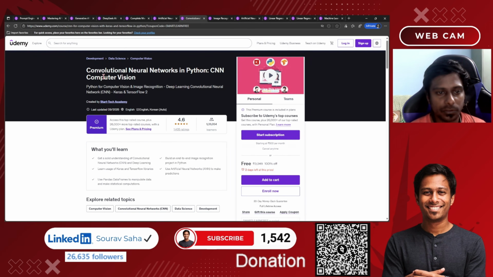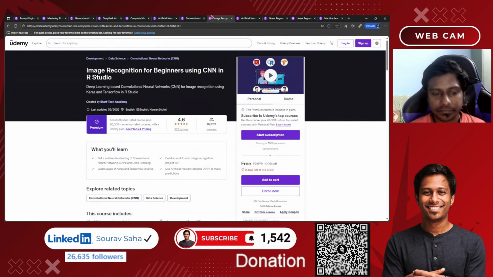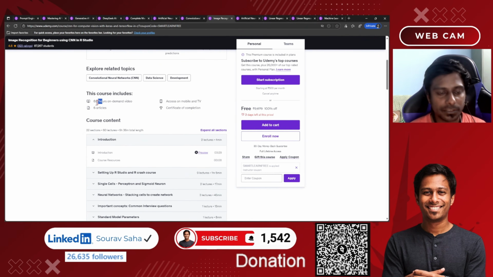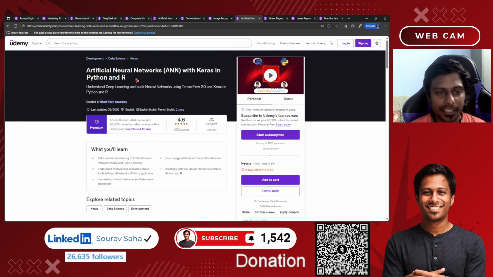Next, we have convolutional neural networks in Python, CNN computer vision. That includes 8 hours on demand video, 5 coding exercises, 7 articles, 1 downloadable resources, and that's for free. Next, we have image recognition for beginners using CNN in RStudio, and that includes 6.5 hours on demand course time and 6 articles. Next, we have artificial neural networks ANN with Keras in Python and R.